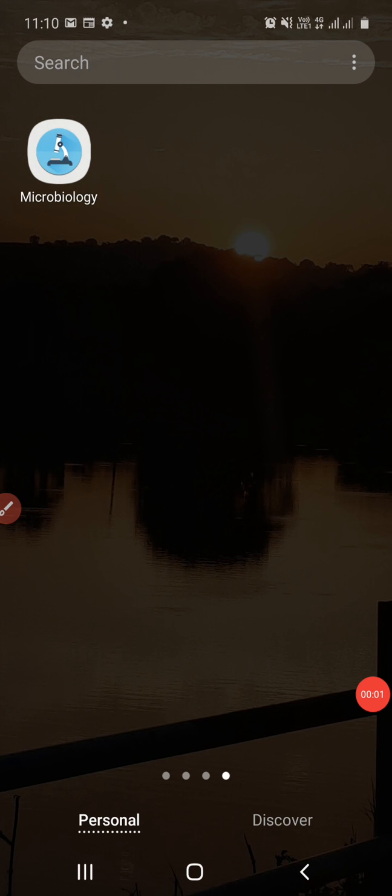Hello students, again I am here to introduce you to a new, very important microbiology mobile app. Students, all of you are always in search of good notes regarding our subject. So here I am introducing a new microbiology mobile app which will be very useful to all of you.